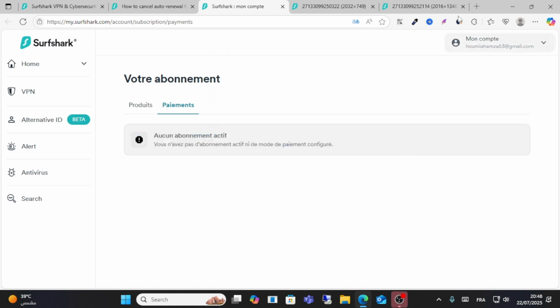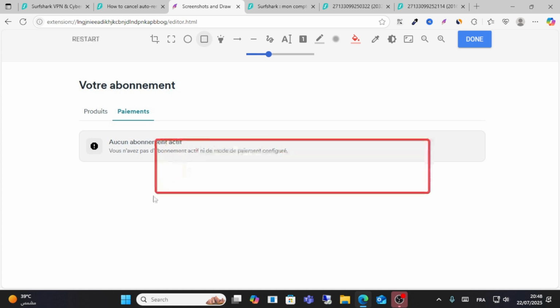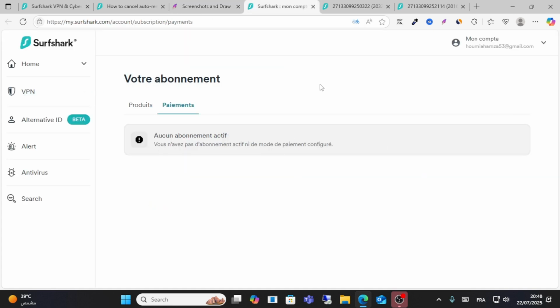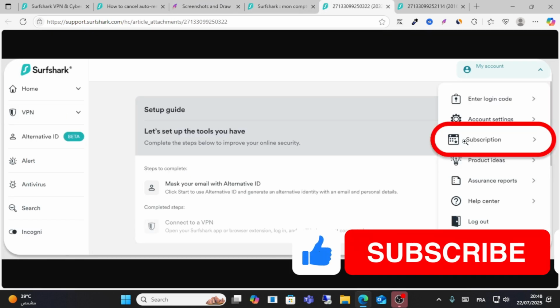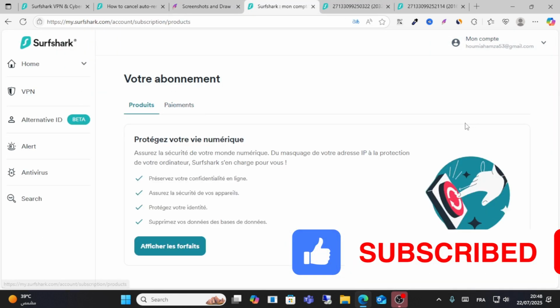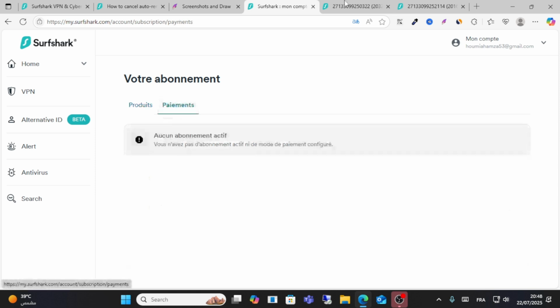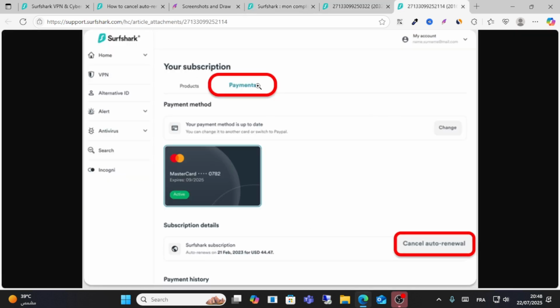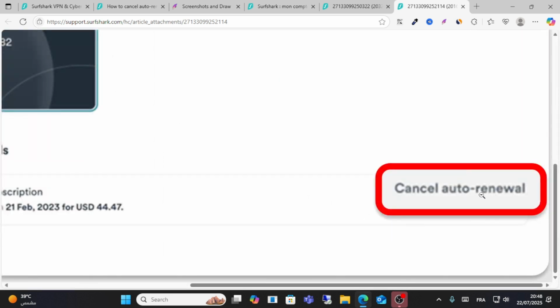You see a cancellation free trial from here, guys. You see a cancellation option, if you have any, you see here. As you can see here, and then go to my subscription, go to my account, and then go to my subscription. From there go to payment, and guys, you see this mobile payment. Then click cancel your auto renewal.